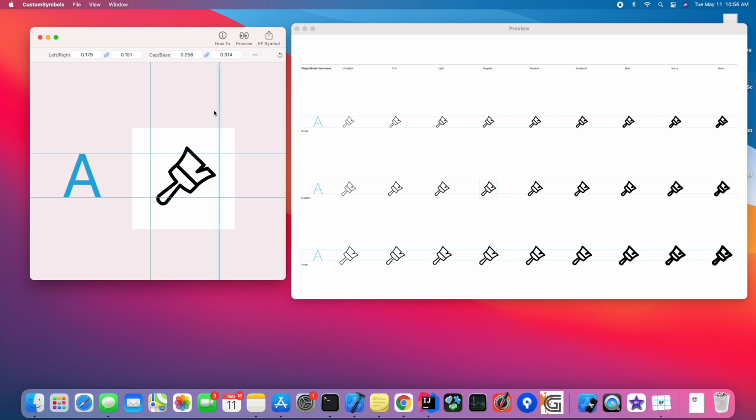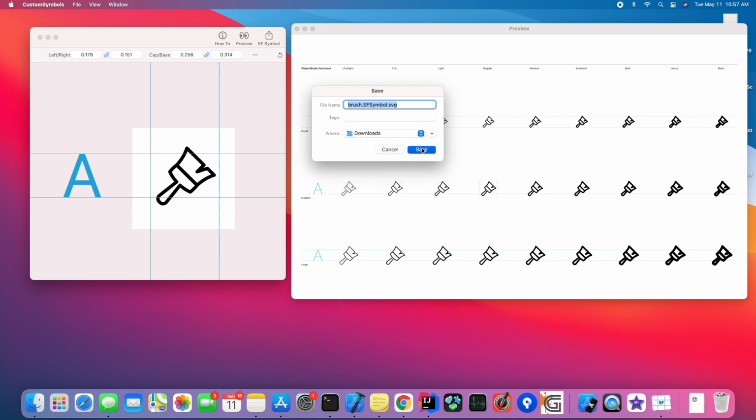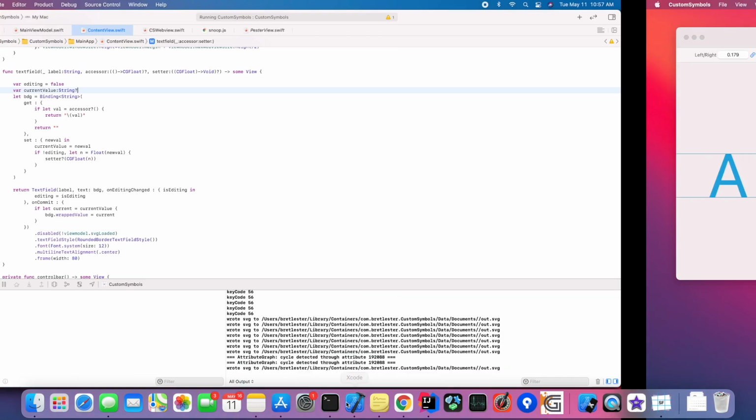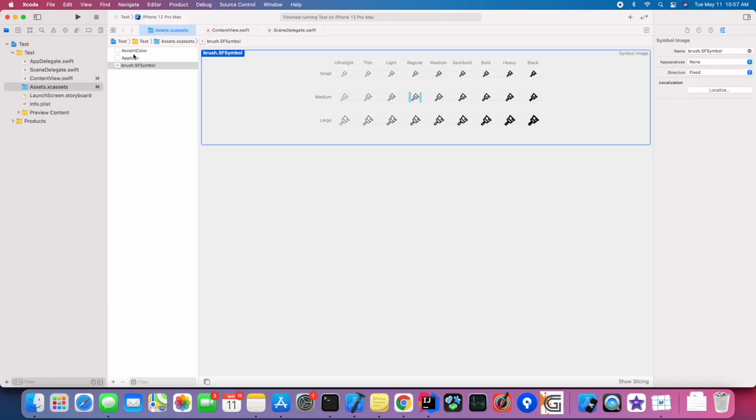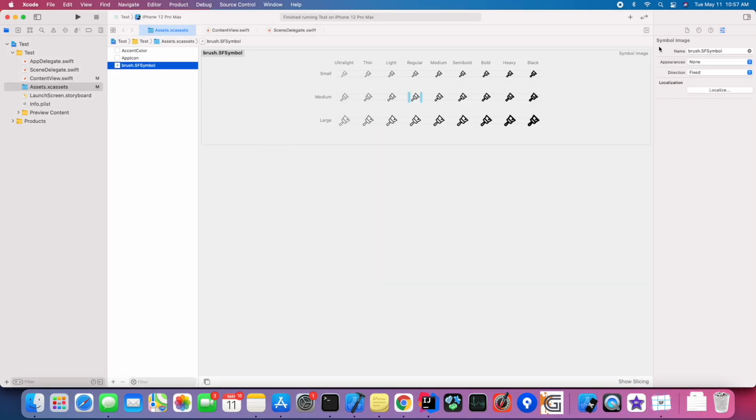And then once you're ready to export your symbol, you just hit the export button, save it to a file. I'm going to save it to my downloads folder. And then after you export it, you can then drop it into Xcode. So I'm going to go ahead and drop this thing into Xcode. Boom, there it is, ready to be used in a project.